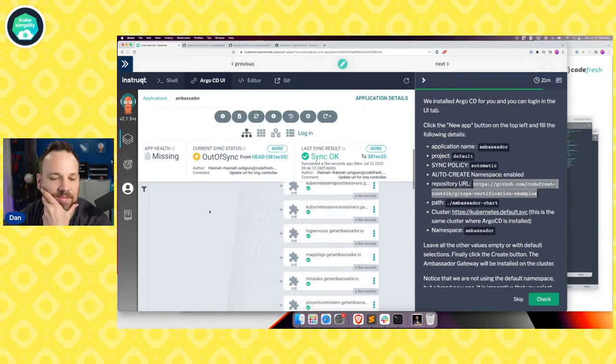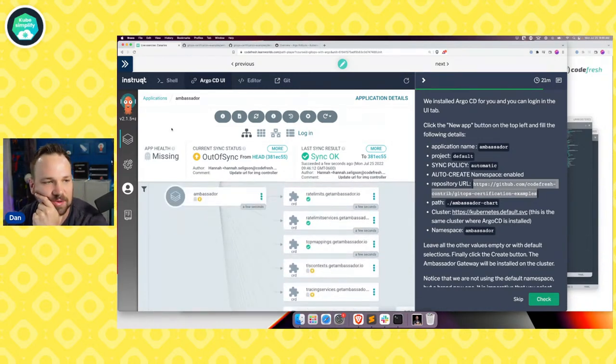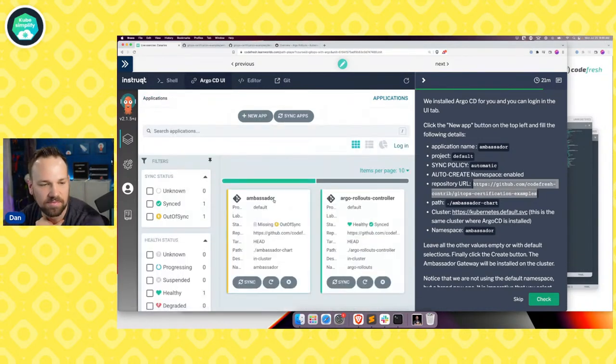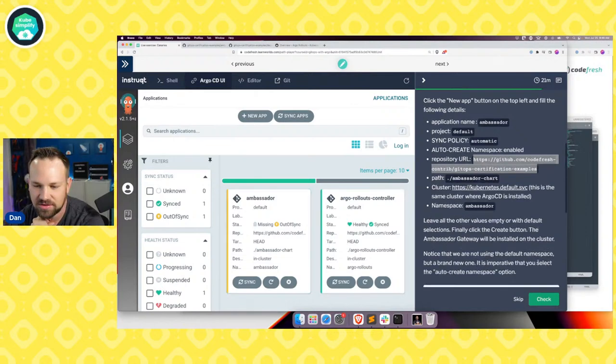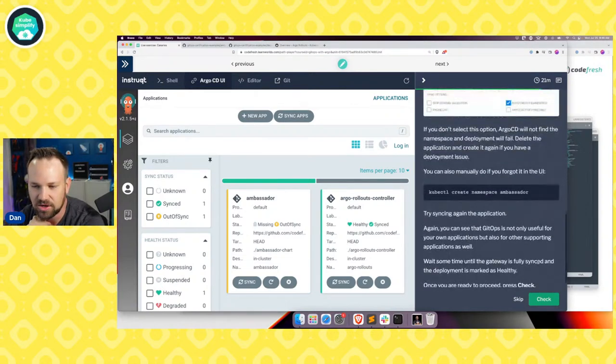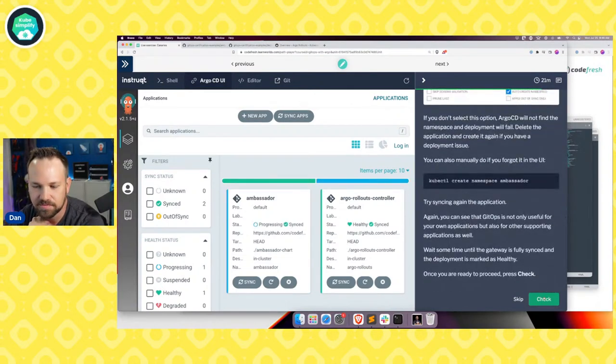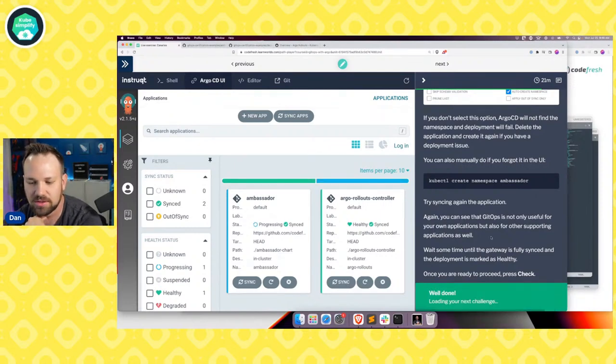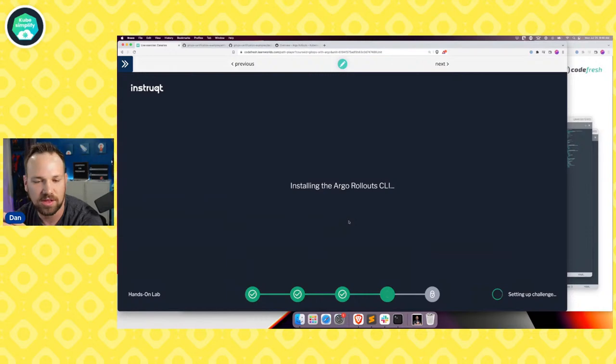This isn't a talk about Ambassador, so we're not going to spend too much time on it, but you've all used ingress controllers, you're aware of it. Once I got this going, we're going to check and make sure Ambassador is installed. Looking good. We'll let that rollout finish, and now we can get into actually doing the canary release.